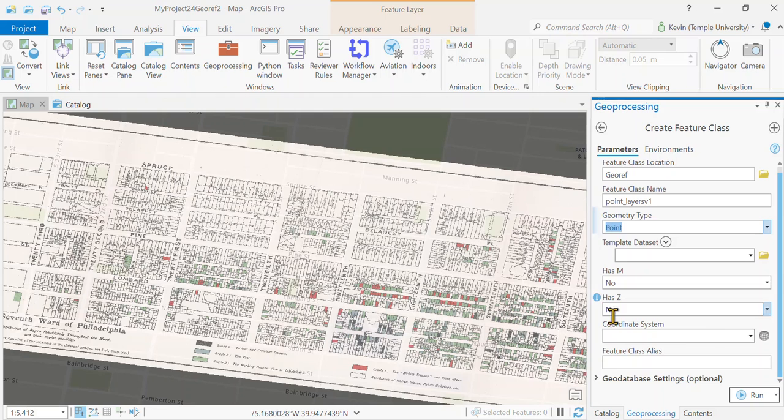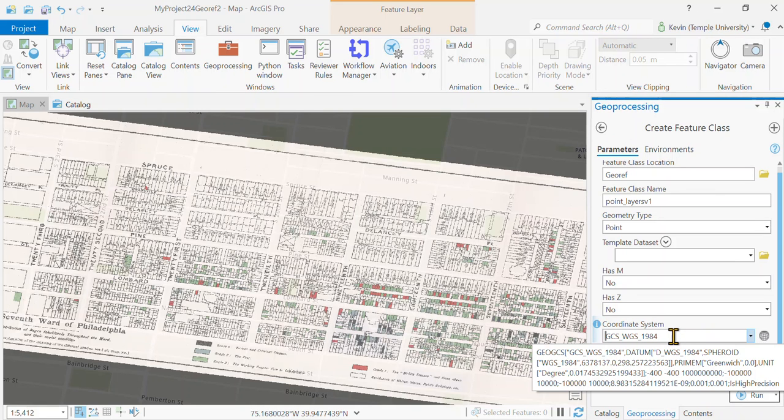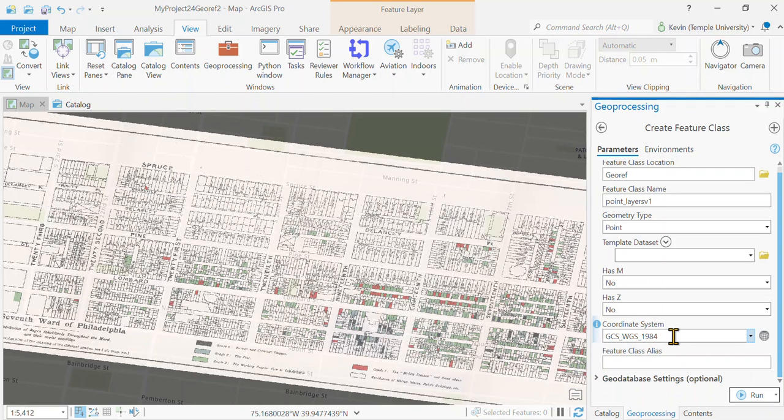The important thing also down here is the coordinate system. We're just going to make this the same as the current map, which is WGS84. For any files that you create, if they're not projected, it's okay. You can always project them at a later time. The important thing is that it's in a known system so that you can move it to another system if necessary. So all you need is the name of the file and the coordinate system, and then you can go ahead and hit run.